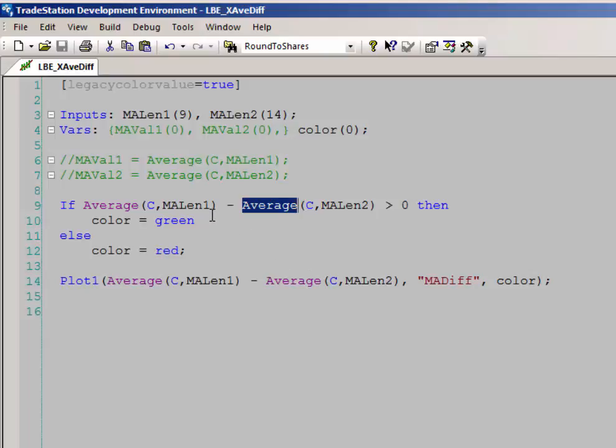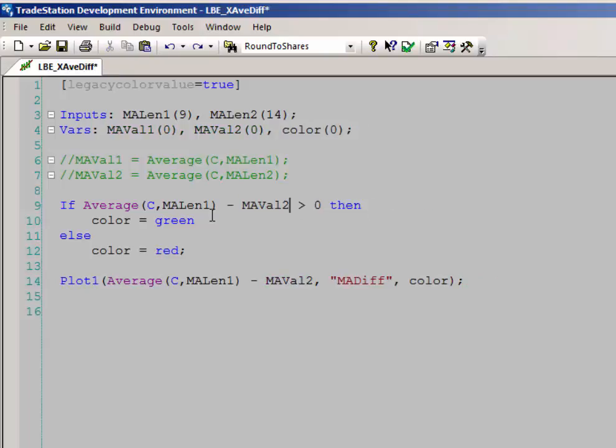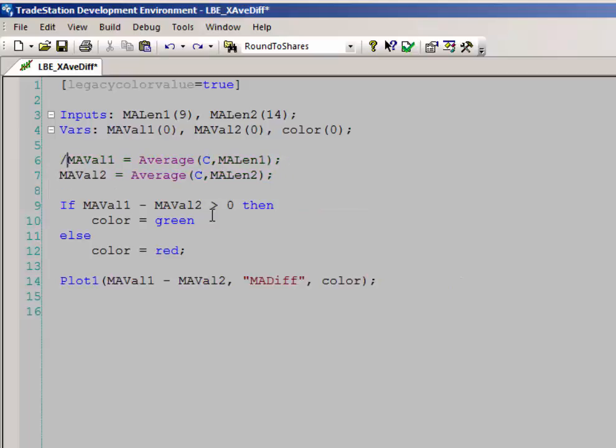So I'm going to back this all out, Control Z, and get back to where I was. Here is where I was before I changed. So I'm still left with MAVAL1 and MAVAL2, and that is a computation. Theoretically, I would not want to compute this twice. This and this are identical. It should only be computed once, and that would be the reason why I would want to have an MA diff computation.